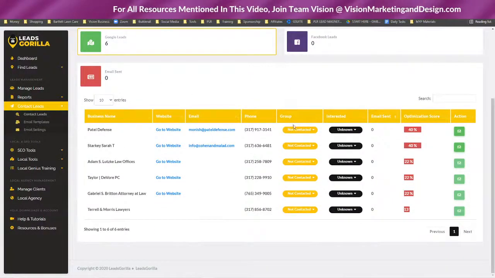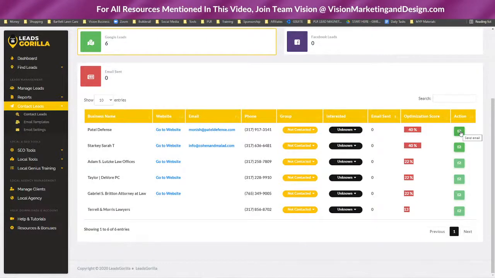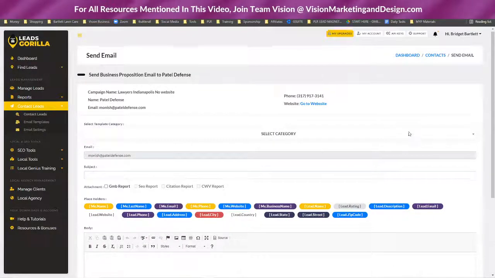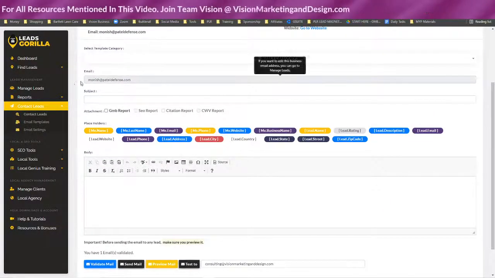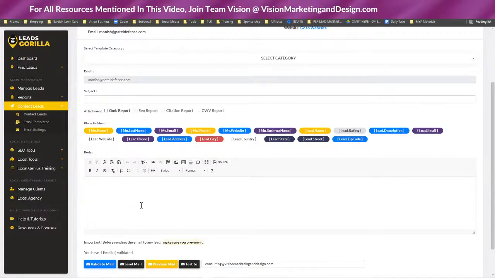And so here is the option to contact. Okay, now you can add your business email to Leads Gorilla, so that when it sends emails out, it will actually send as your business. So if I click here, you'll see that it opens up an email window and it has the potential client's email here. And then I can type in the subject line and I can do all of this.